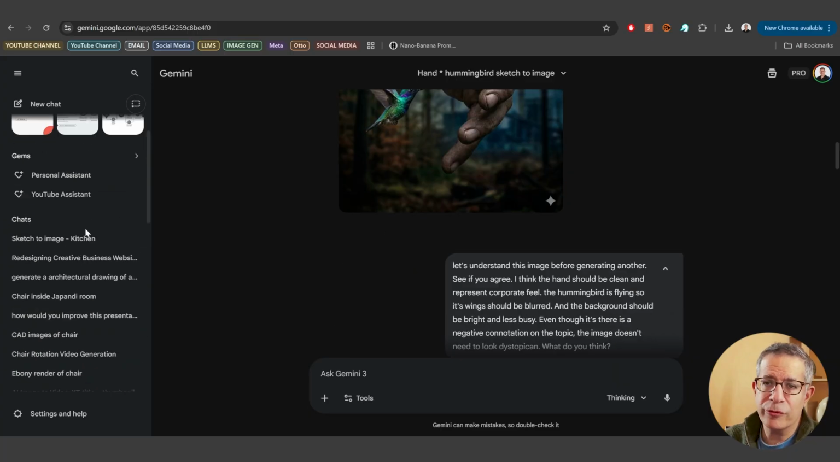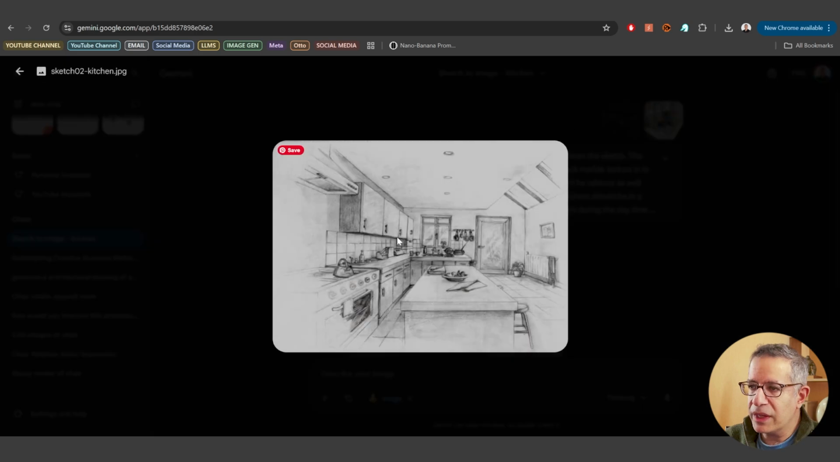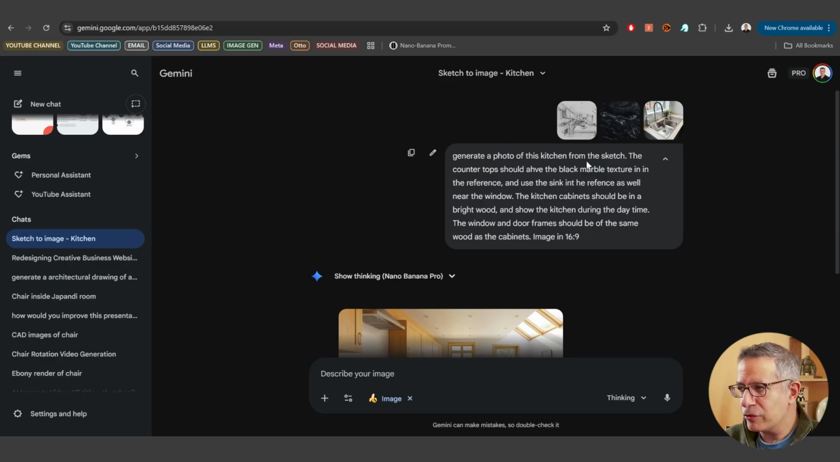Now I could do the same for the image of a kitchen, this kitchen that I sketched, and it's a very rough sketch, low resolution, unfinished. There's little details in there: cutting board, fruit bowl, a little plant in the background, a stool here, radiator. And I prompted it, generate a photo of this kitchen from the sketch.